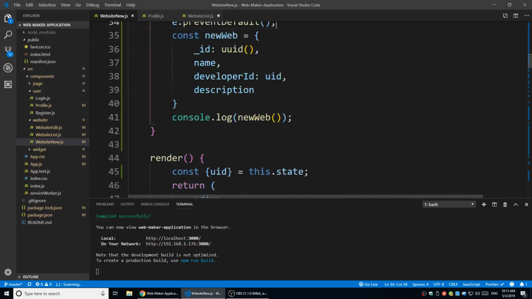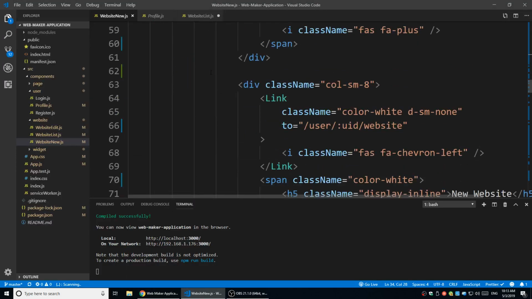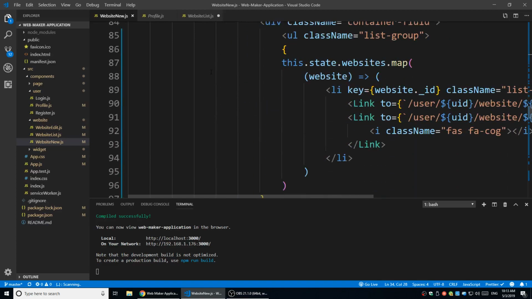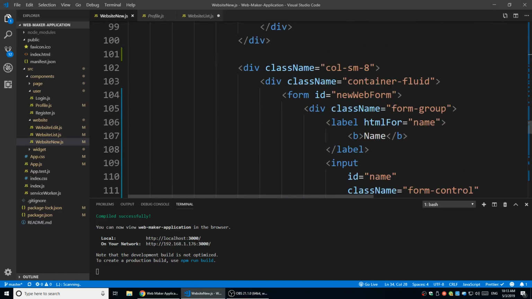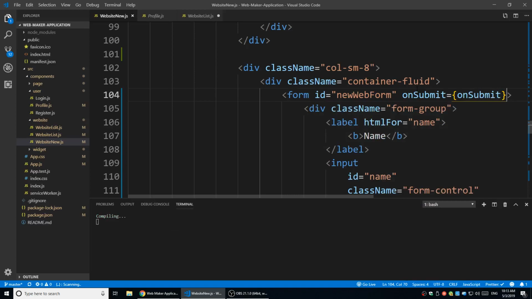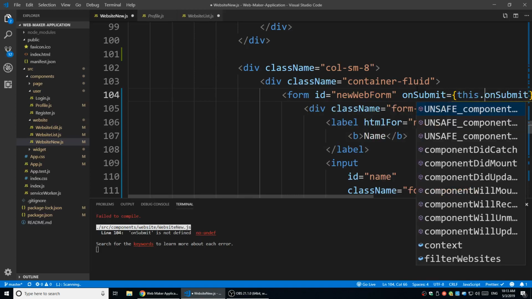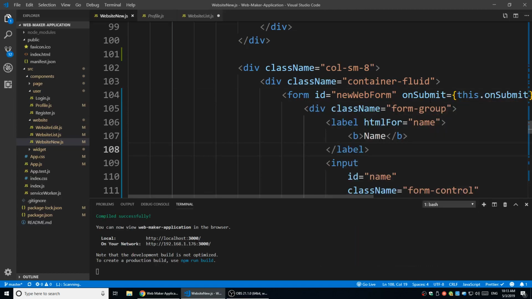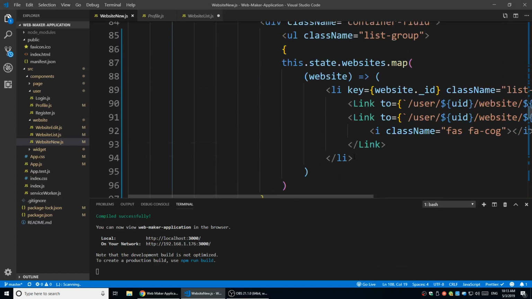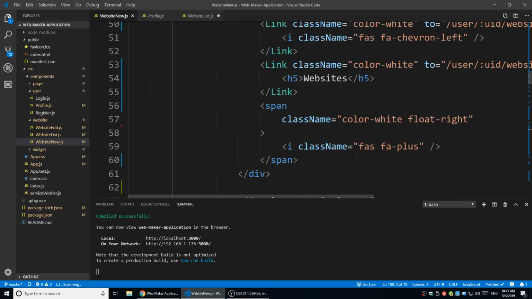Oh, I forget binding it with the form. Yeah. So for the form, it should be on submit, right? On submit. Every time I submit, call the function on submit. This is on submit. It's gonna give you an error if you do not put this. Or you can say website new on submit. Tell him where to find this function.